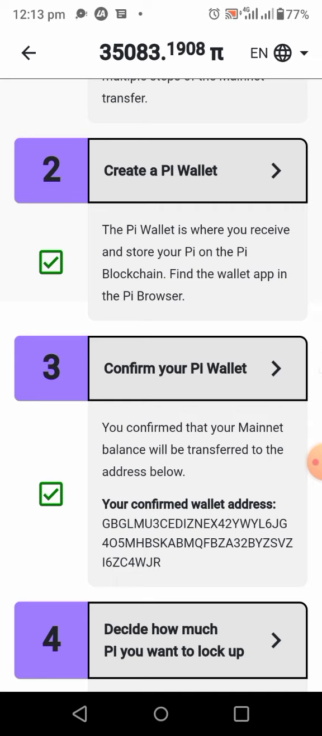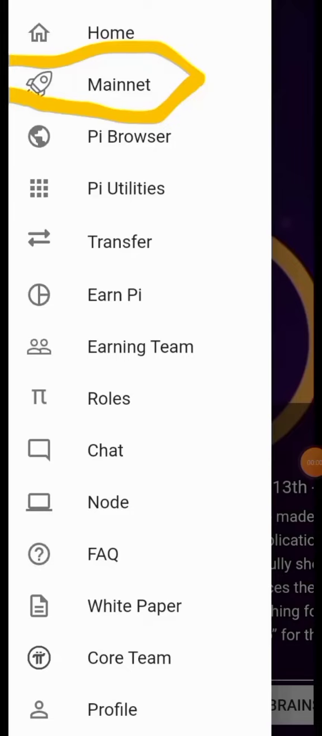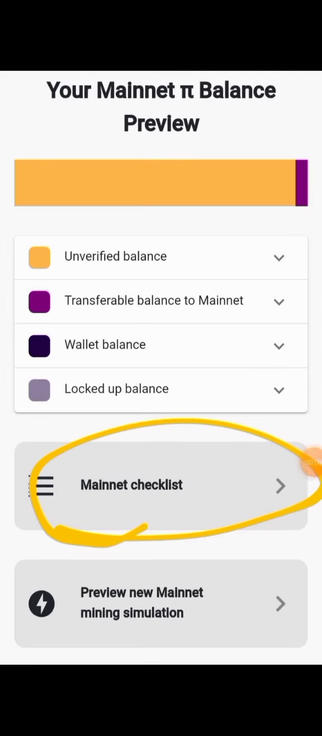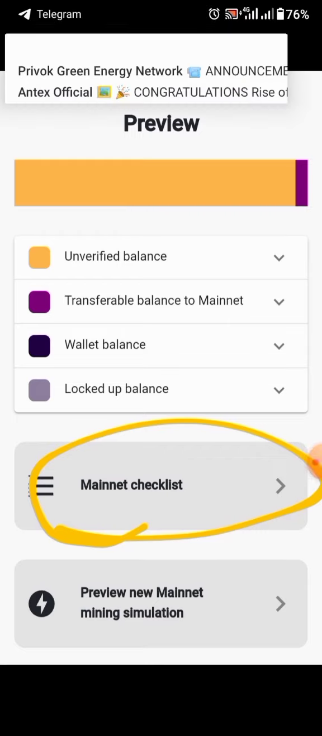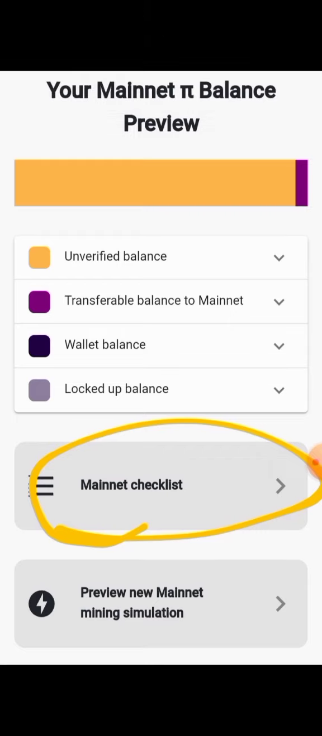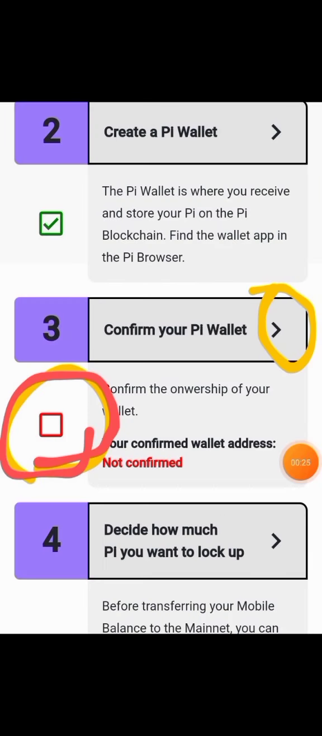So this is how to connect your Pi wallet and Pi mining app together, in another form, in a short form. After you click on mainnet on your main menu on your app, it will take you to here, where this is the mainnet checklist. Click on mainnet checklist on your app. Now it will take you to this place. Now you have to click on that small arrow.